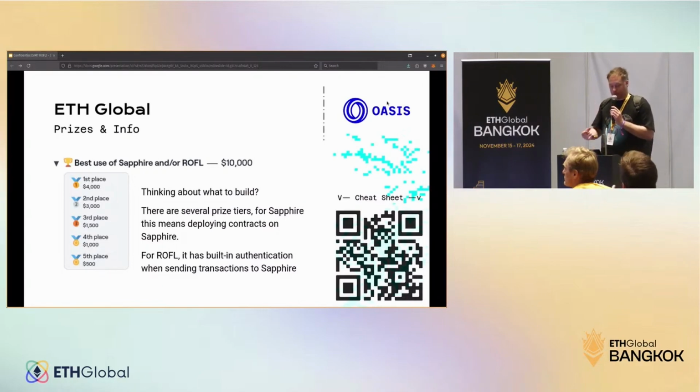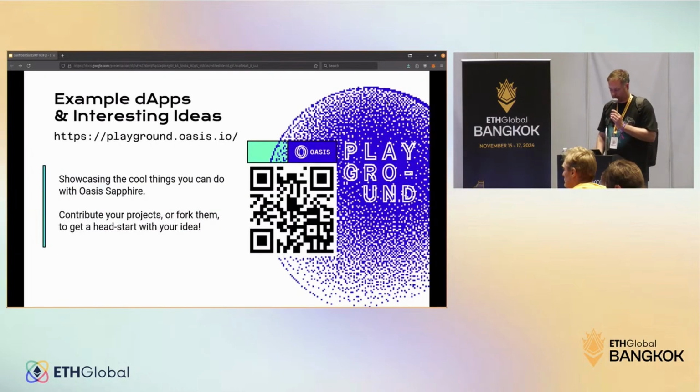If you're thinking about what to build, we have several different tiers. For Sapphire, you do have to deploy contracts on-chain. But for ROFL, while you can communicate with Sapphire and it has an authenticated, verified link to post transactions, you don't necessarily have to deploy everything on Sapphire. You can run off-chain logic, but it is powered by our infrastructure.